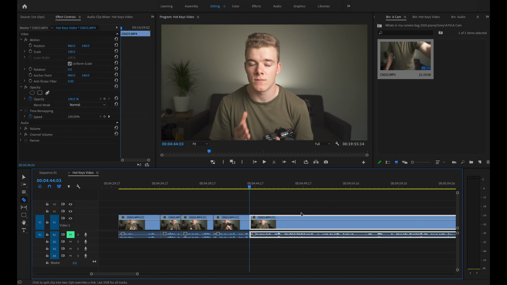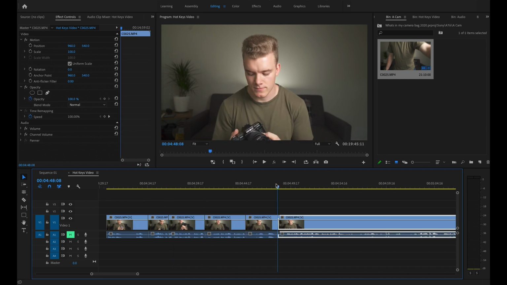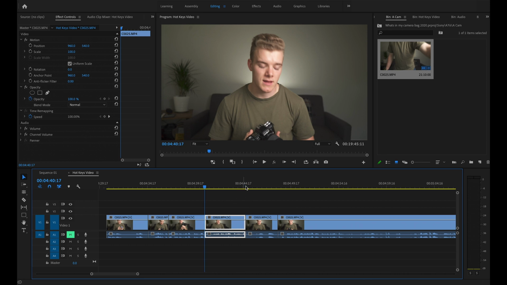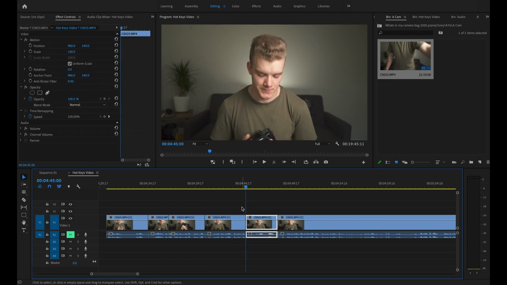One quick last tip is using the up and down arrows on your keyboard. You can scrub through each clip and select them just like that. I can actually just click on my keyboard, slide over just like that, and then click delete or ripple delete and get that clip out of there. So that's just a quick tutorial on hotkeys.